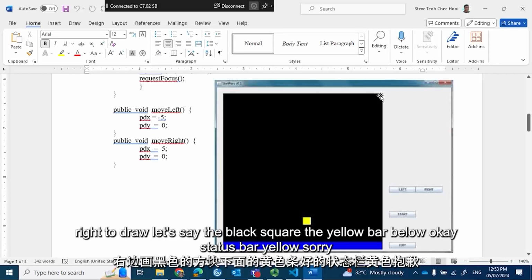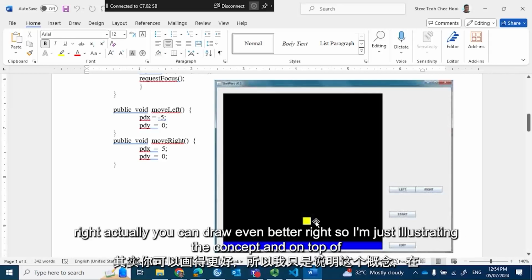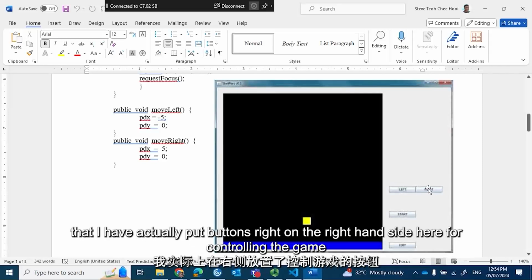To draw, let's say, the black square, the yellow bar below, the blue status bar below, and the yellow dot here, or yellow square here, is used to denote the player, right? Actually, you can draw even better, so I'm just illustrating the concept. And on top of that, I've actually put buttons on the right-hand side here for controlling the game.